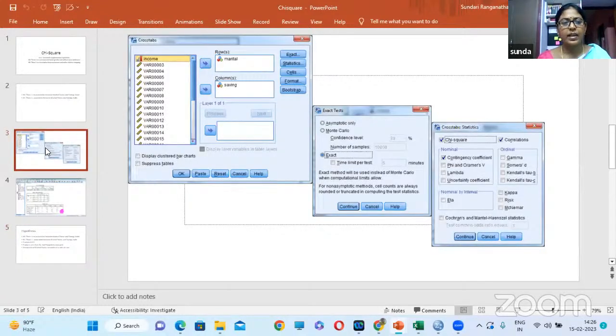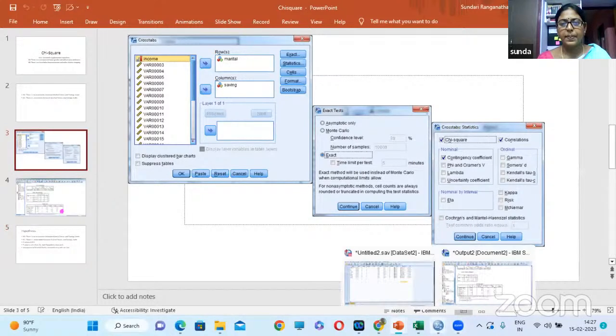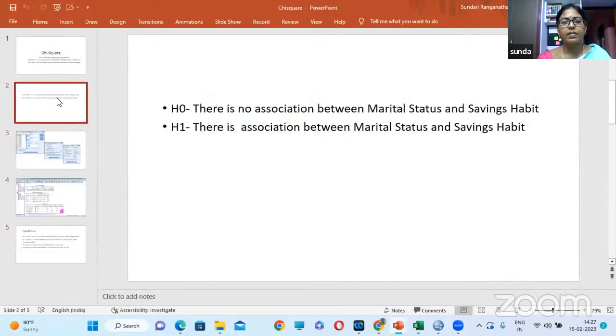Okay. So how to proceed? I'll give you a demo once again. What are we assuming? We are checking whether marital status has an impact on the savings pattern of the respondents. With respect to marital status, I have collected data from married people and unmarried people.